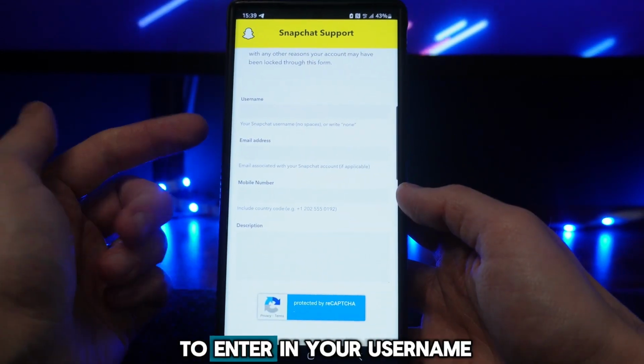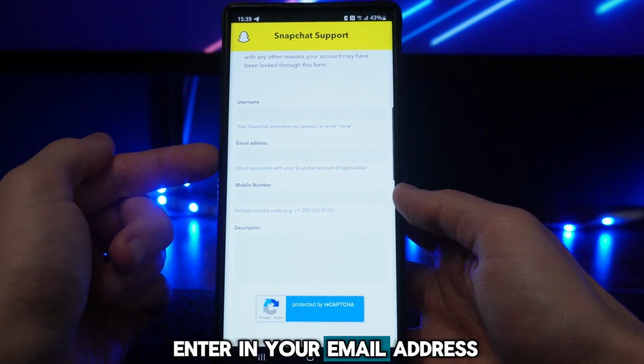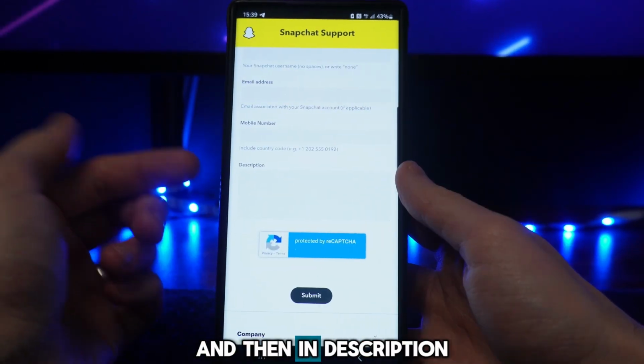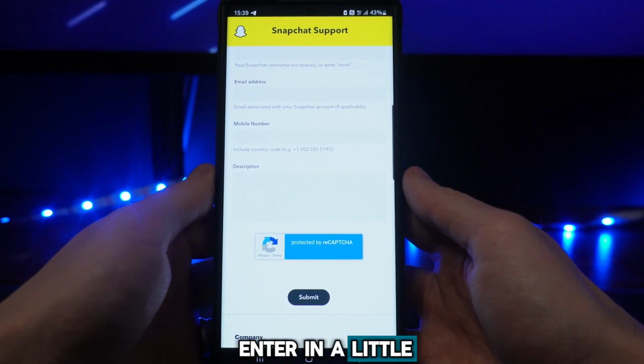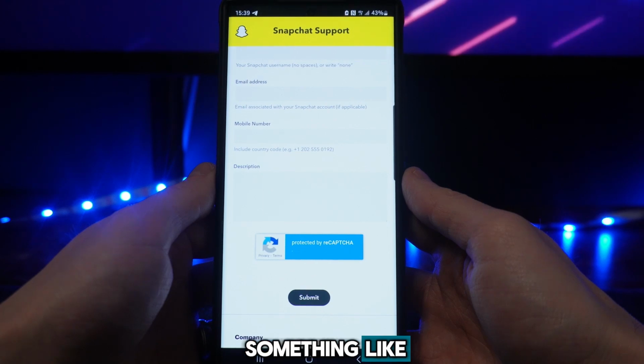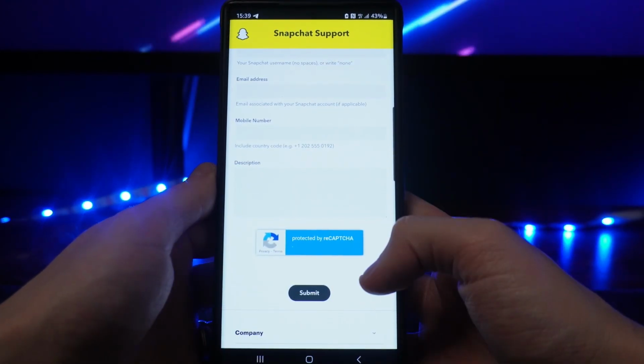You will then need to enter in your username into this box right here. You will then need to enter in your email address and also a working phone number that you have access to. And then in the description, you will need to enter in a little bit of information about the problem you are having. So you could put something like, obviously, that your device has been banned from Snapchat.